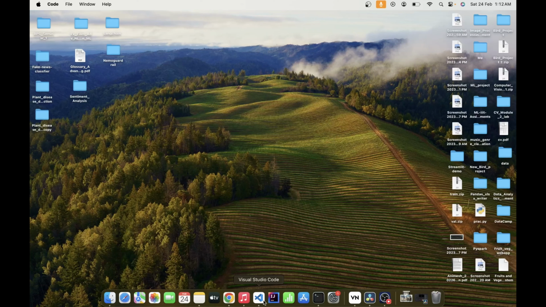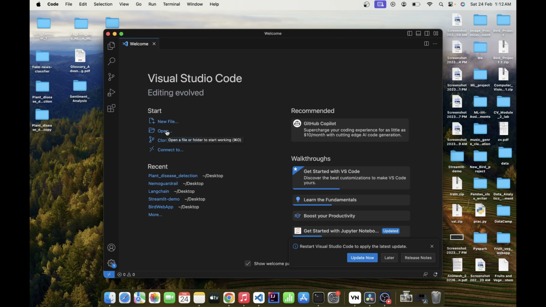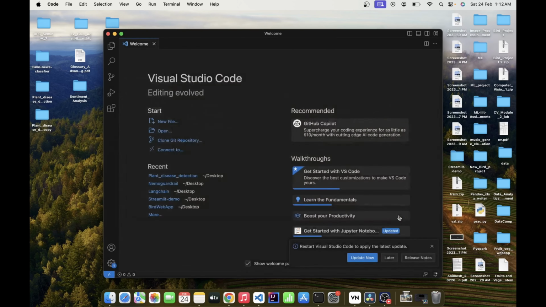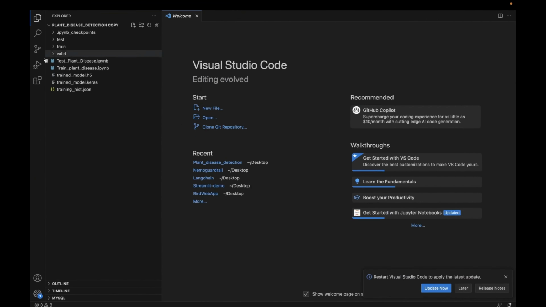From here, let's open the folder in which we have saved our model and have our test images. Inside this, let's go into this plant disease copy folder and open it. So this is my folder. If I go into my test plant ipynb file, you will see this Jupyter notebook. This is what we have done in the last video.